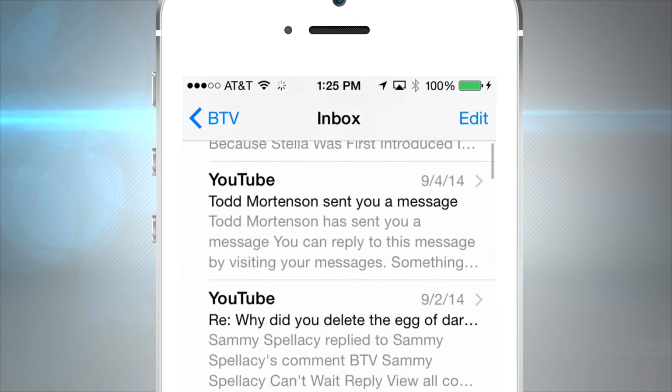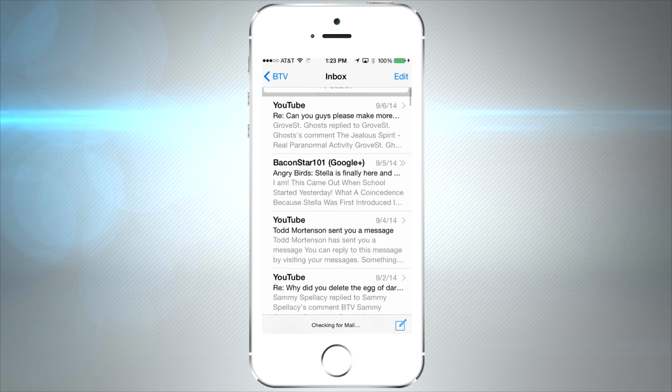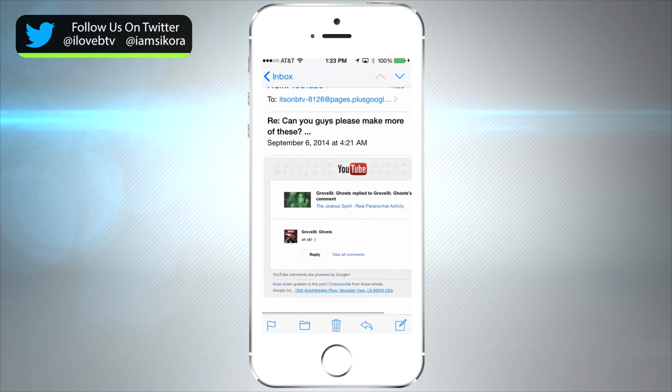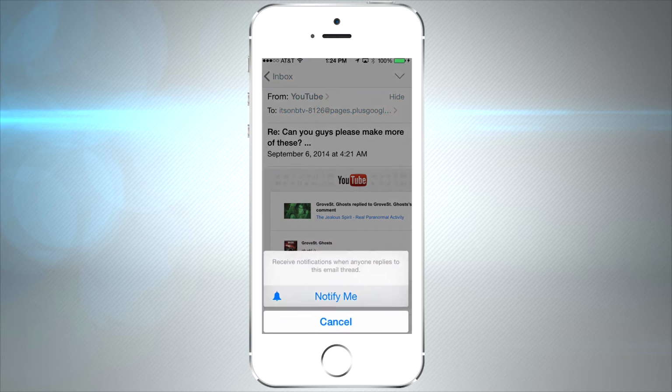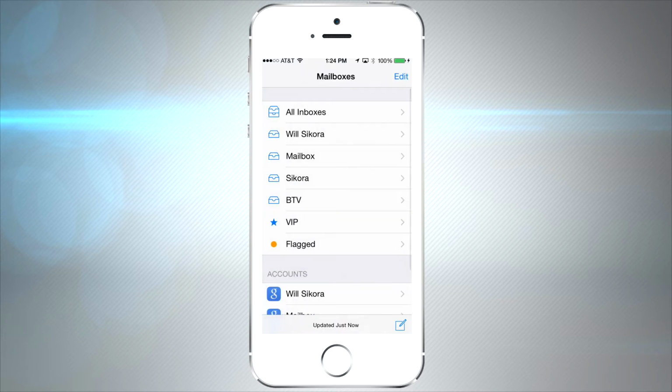Now a brand new feature is a notification section. If you're waiting for an email and you don't want to miss it, you'll be sure to get a notification just by tapping on this, Notify Me, and any replies in this thread will get you a notification, so you definitely can stay on top if it's an important email you're waiting for.